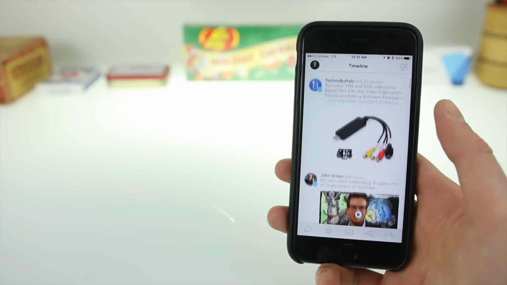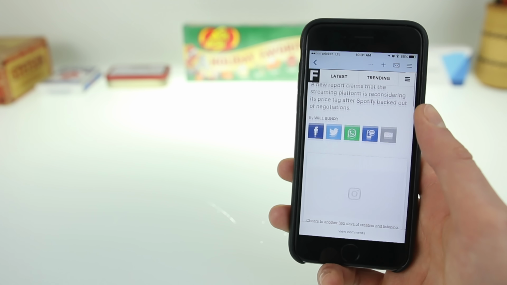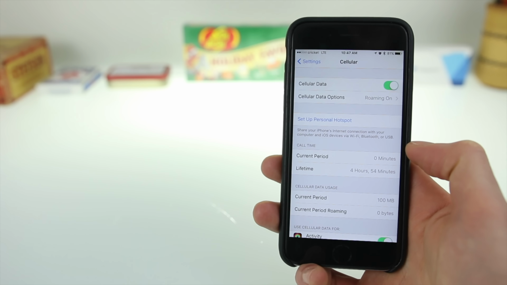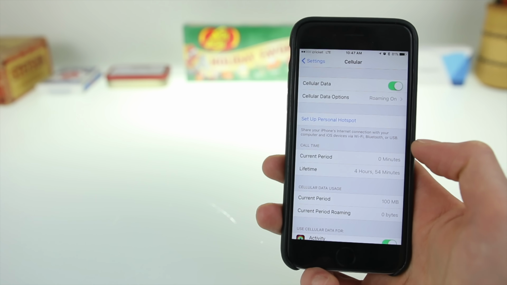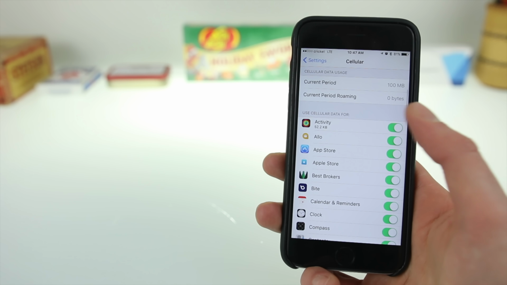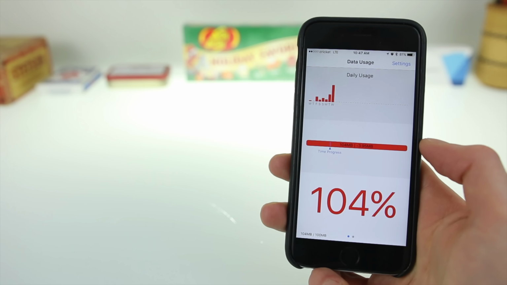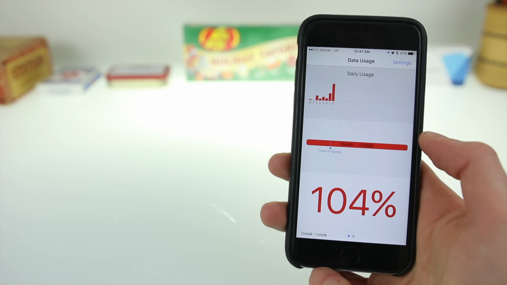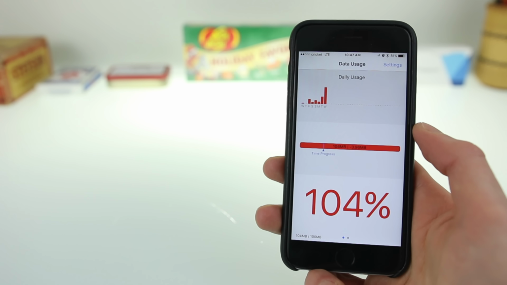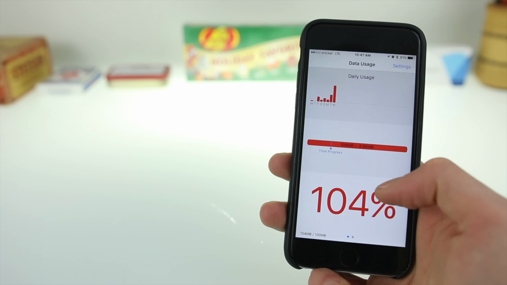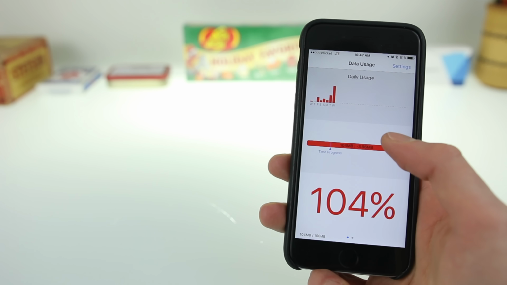So after that, I spent some time going on social media, using a lot of cellular data, and here's what I found. The data widget application was pretty much spot on. I had 100 megabytes, and you can see in my settings app, it says I have used 100 megabytes of data. If I jump into the data widget application, it's actually reporting I've used 104 megabytes of data. So yes, data usage is absolutely very accurate with the data widget application.